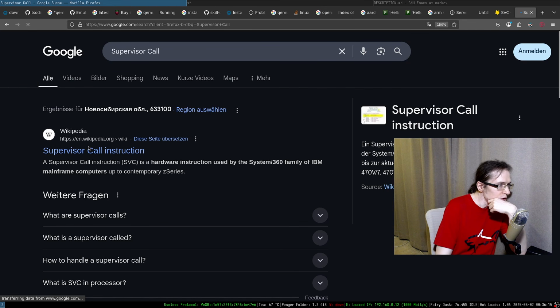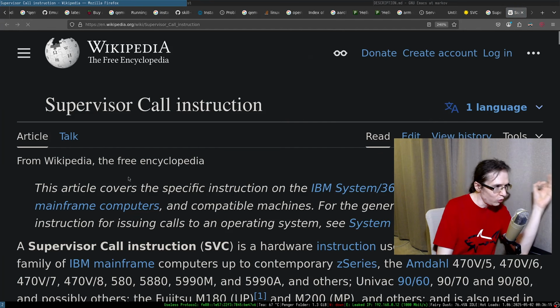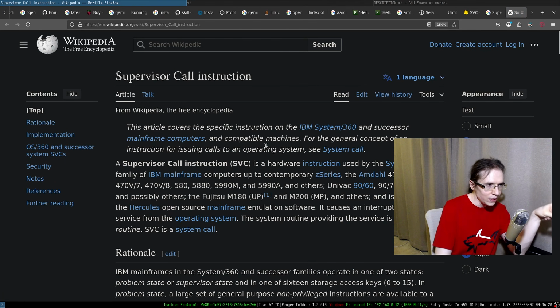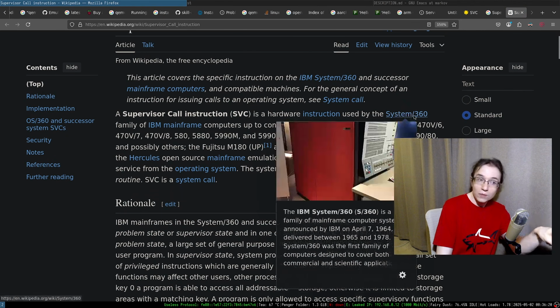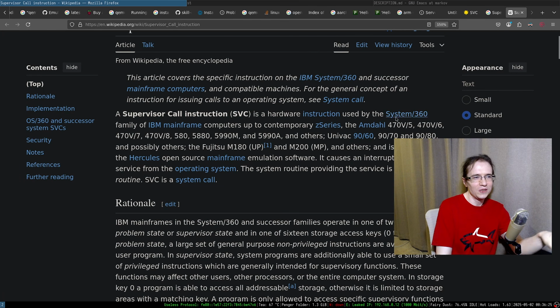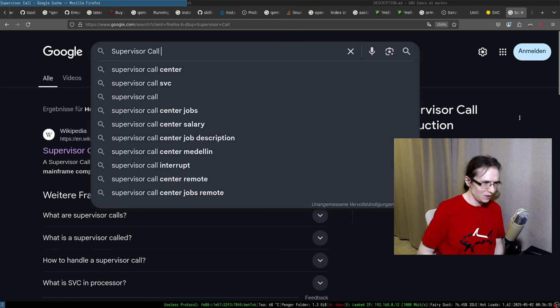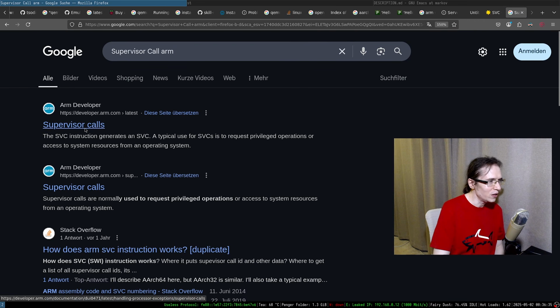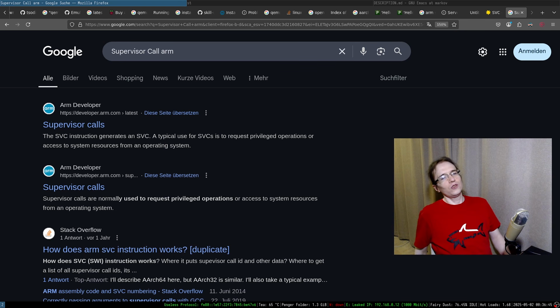Supervisor call. This looks so cool. A supervisor call is a hardware instruction used by... Interesting. So I suppose System 360 by IBM was also using kind of the same terminology, right? But I suppose we're talking about ARM. I can't really access ARM.com, but it's kind of interesting. So the instruction generates SVC. A typical use for SVC is to request privileged operations or access to system resources from an operating system. Okay.